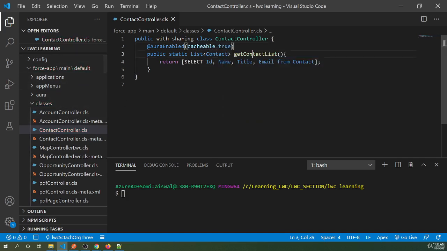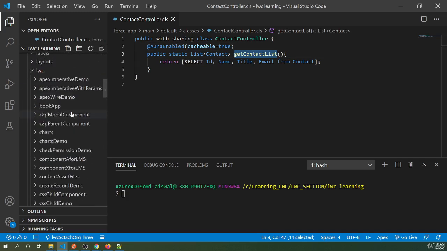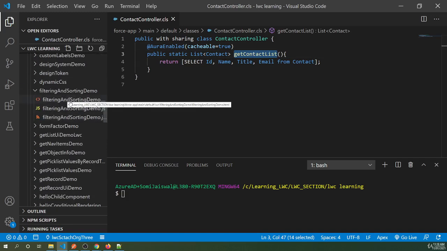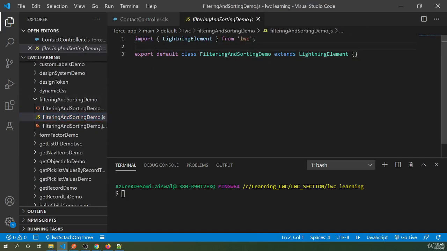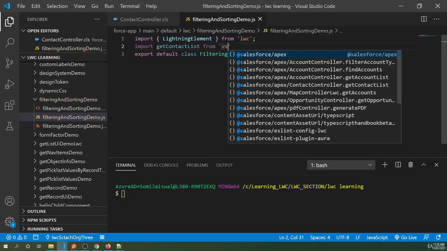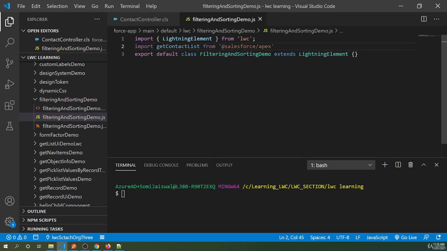Now let's go and import this method into the component that we have created, filtering sorting demo. In the JS file, I'll say import method name from @salesforce/apex, then your class name, ContactController, and then your method name, that is getContactList.